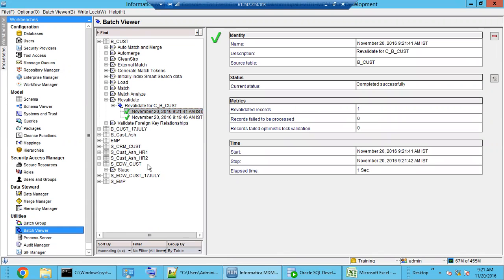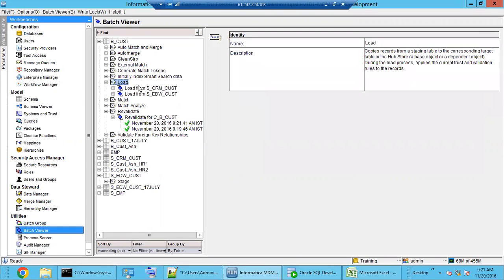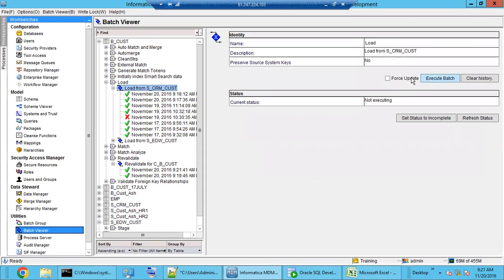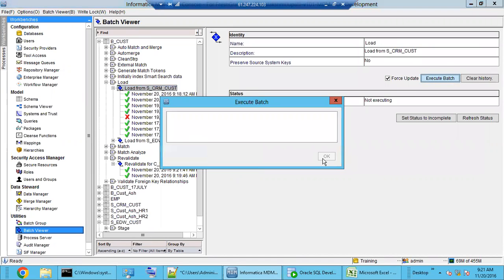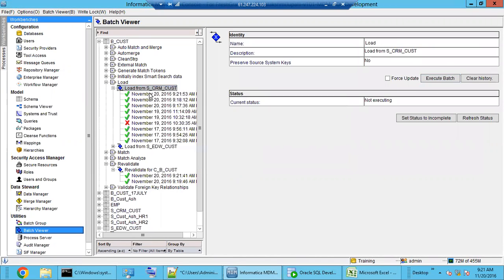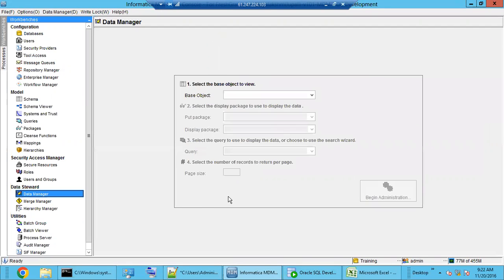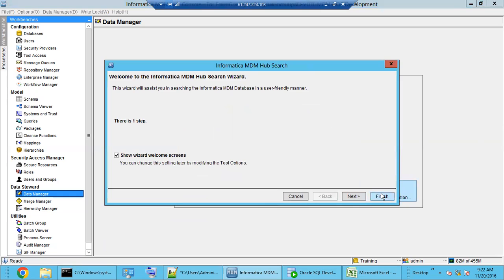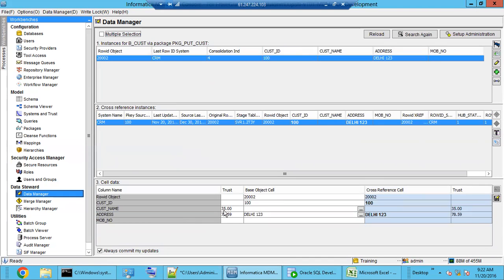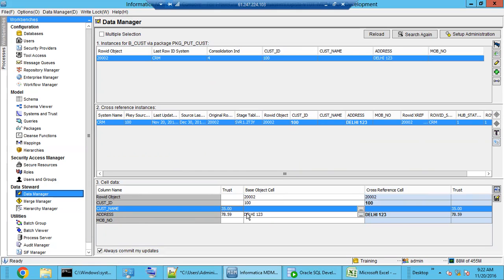One record validated. Now we need to run the load job for CRM for the subject. So one record got updated. Now we can come to data managers and let's try to see the trust score. See, this time it's working perfectly. Customer name got trust value from 70 to 35 because we got the customer name as null, right? So our validation is working perfectly.